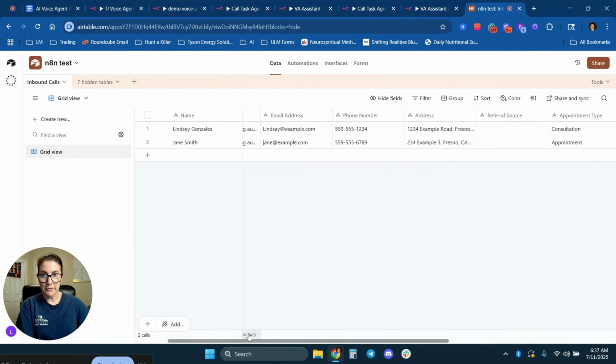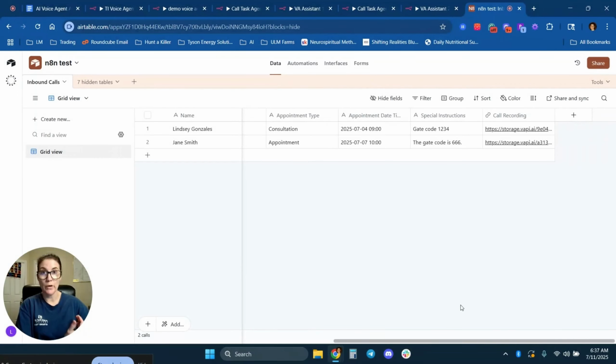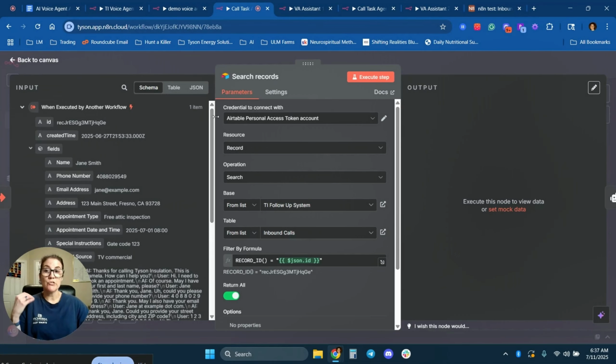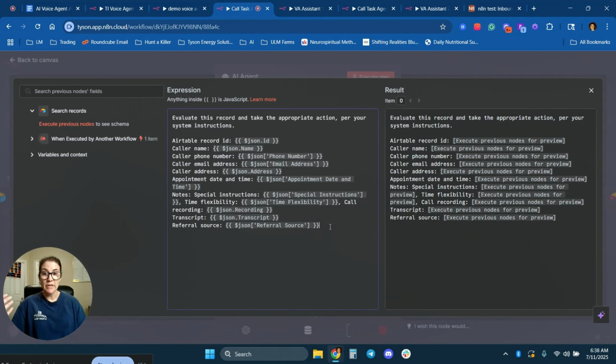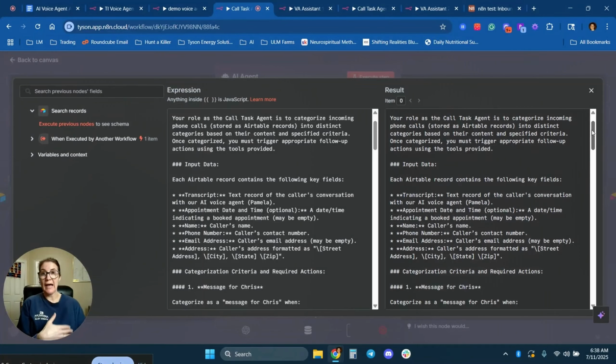So this is our Airtable database, and this is where the call records are all coming in, but it's going to search each record by the record ID from Airtable. Then the agent's going to get all of the information from the call: the caller name, the phone number, the transcript, everything that they were calling about, and it's going to categorize it based on what action is needed.